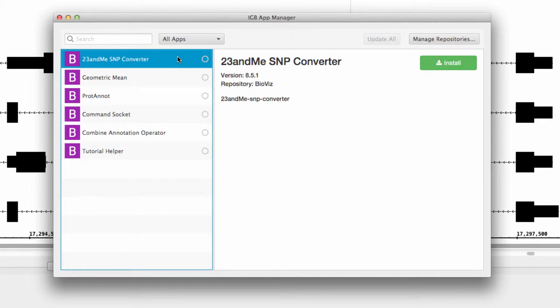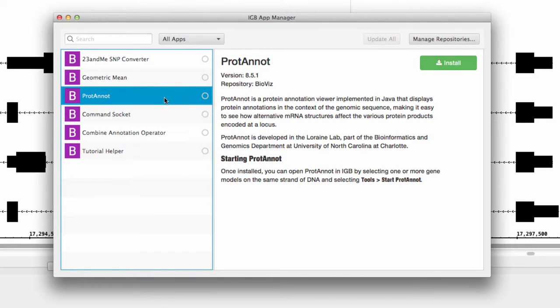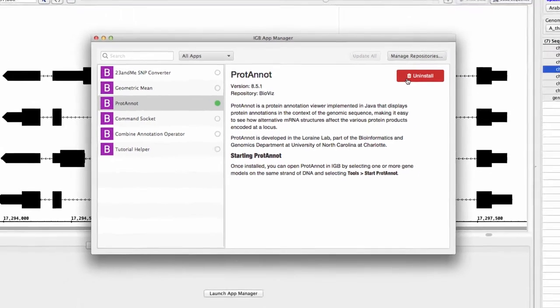Select ProtAnnot in the Available Apps tab, then click Install. This will download and install the ProtAnnot app.